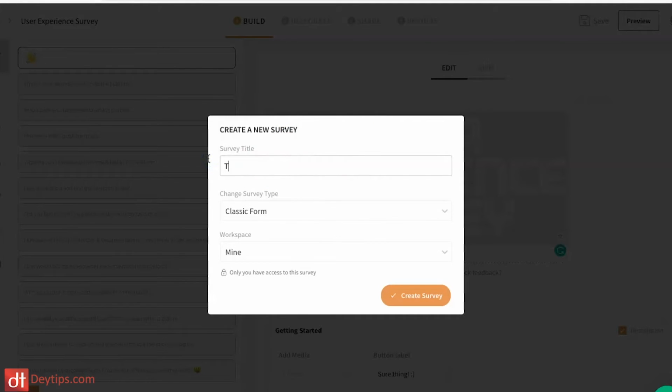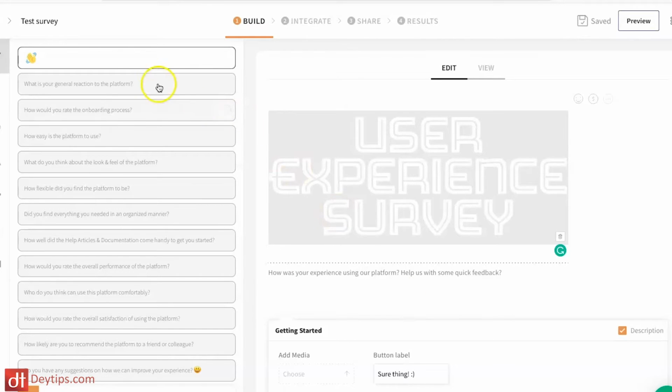So I'm going to name this one test survey, and I'm going to keep it as classic form, and I'm going to keep the workspace as mine, and I'm going to create this survey. As you can see, there are already populated questions in here, but you can delete these questions if you want to. You can copy these questions, or you can add a question of your own.